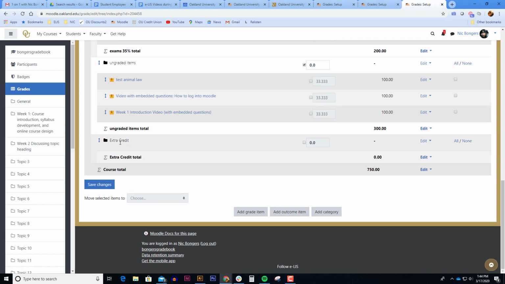Down at the bottom of my gradebook setup, I have got my category here called Extra Credit. Now right now it's not worth anything and there's nothing in it. If there's something arbitrary that I want to add for my students as extra credit, I can add a grade item. You don't need to make a graded item for activities in Moodle because when you assign a grade to a Moodle activity, that activity automatically gets a column in the gradebook depending on how much it's worth in your settings.